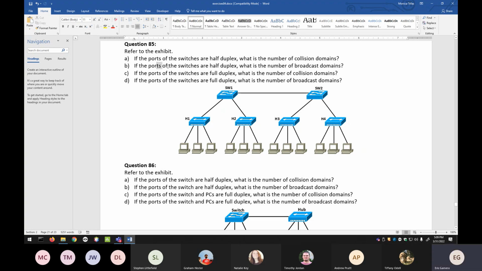If the ports of the switch are half duplex, what is the number of broadcast domains? Oh, now it's broadcast domain. So a whole hub is only one broadcast domain, and a whole switch is only one broadcast domain. I will have several broadcast domains only if I have a router. Each interface of a router will be a different broadcast domain.